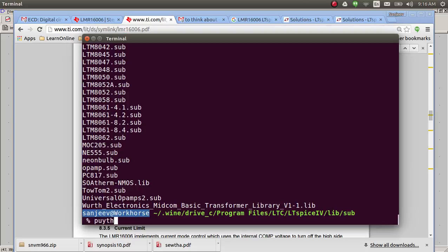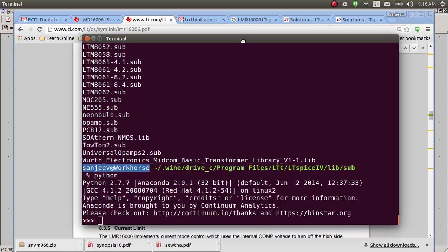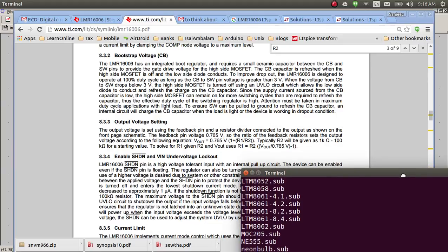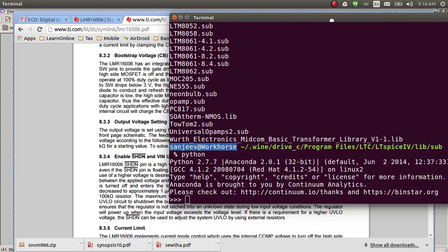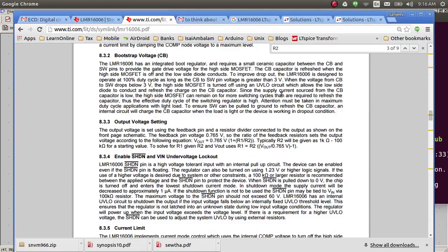So we trust Python, and in Python we put in the equation. So I have already decided R2 is 10k, so I just say that R2 is equal to 10k. Then I have R1 that I want to find out. So what's the V out I want? Let's say I want 5 volt output.